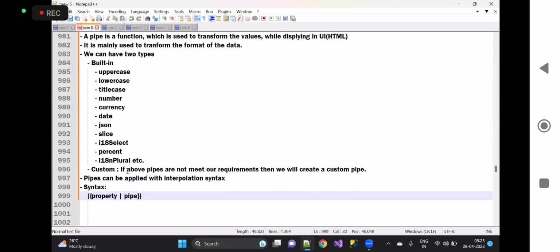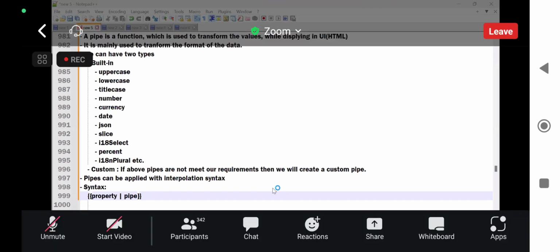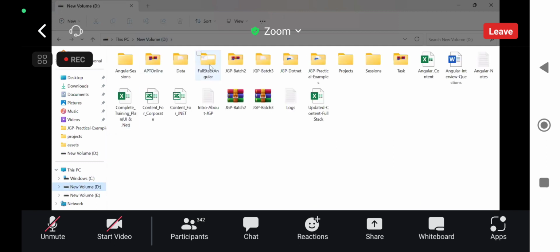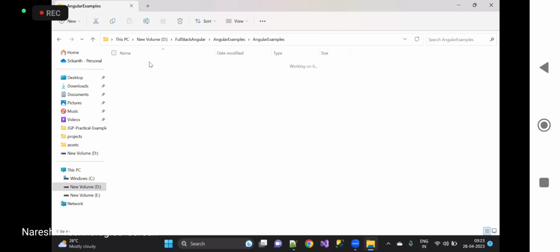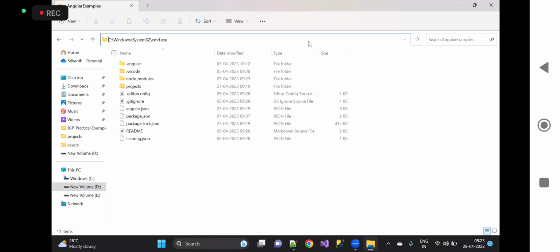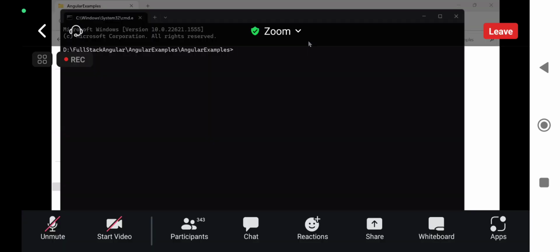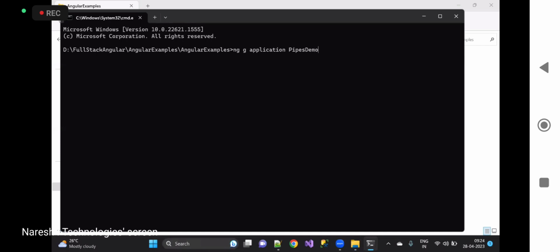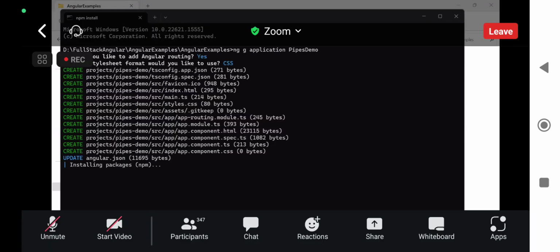Now, how can I do that? Let's take an example. For that, I'll go to my D drive, where we have the full stack Angular example folder. Here, let me open a command prompt. I want to create a new application for this. What is the command to create a new application? ng, tell me, what is the command, guys? ng, very good, g, and then we want to create an application. The name of that application is going to be pipes demo, and then click OK. It is asking me to add routing. Yes, I can say, and then add CSS.